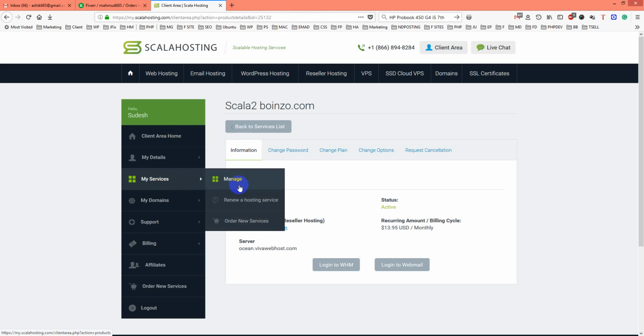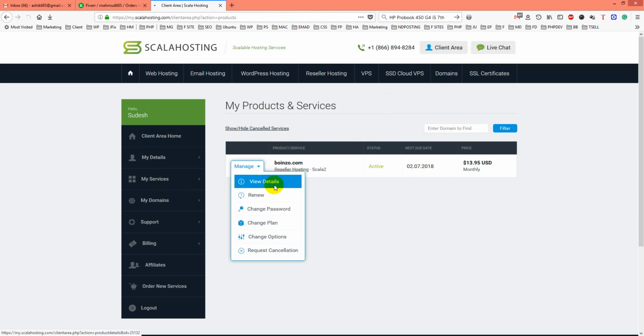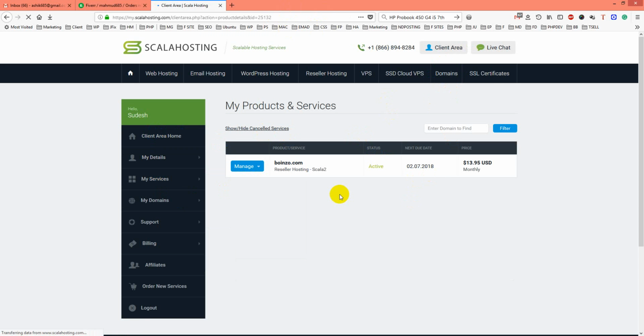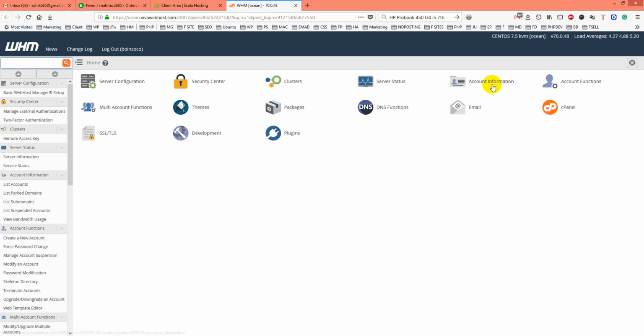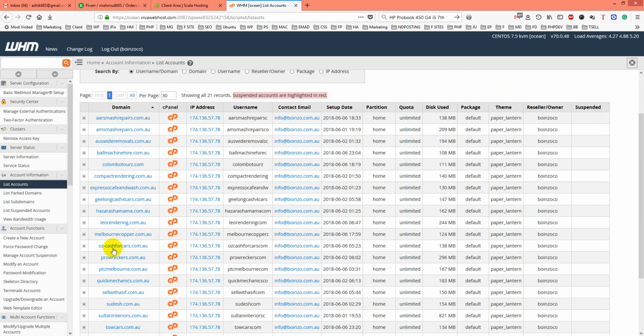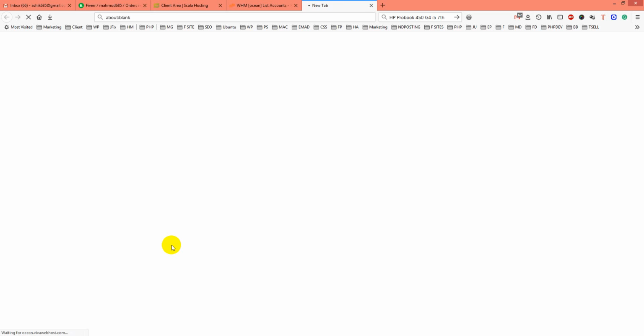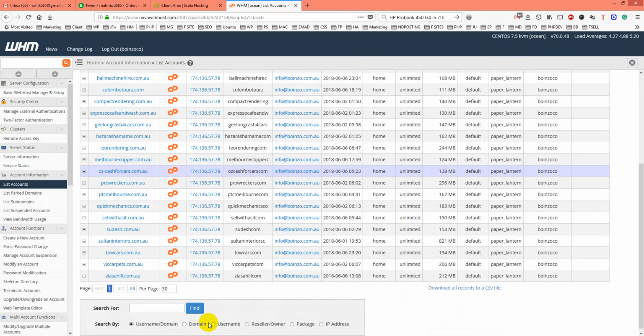You just go to My Service, Manage. After login, you just click View Details, this one, View Details, and just log in to WHM. Wait a few seconds for the redirect, and then click Account Information, this one, and then List Accounts. And if you wish to enter a cPanel, you just click on that cPanel. This is how you can manage all of your cPanels from here.